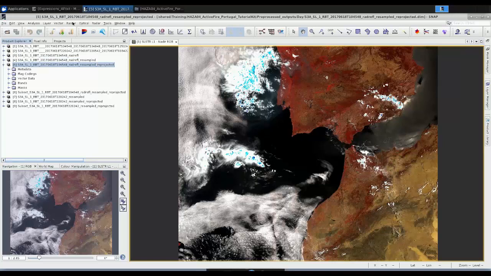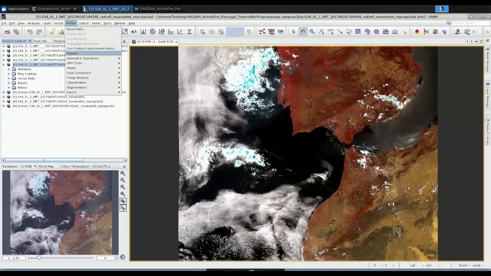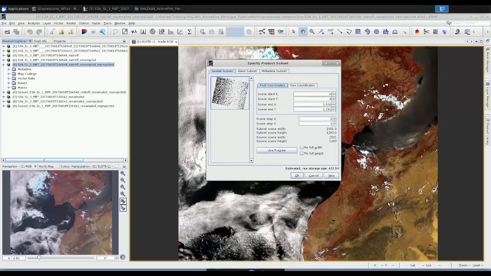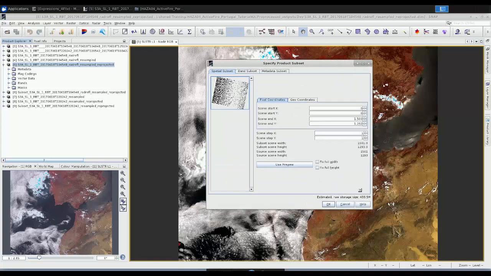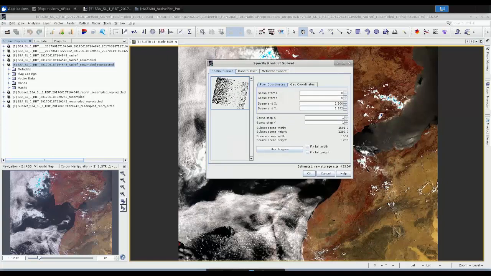So to subset, we can use again the tool available in Snap. We go to Raster, Subset, and we get this view where we can subset using several different options. We can either subset by dragging this blue rectangle to define the area of subset. However, you can see that this thumbnail doesn't give us much information, so that's not really the best way to do it.